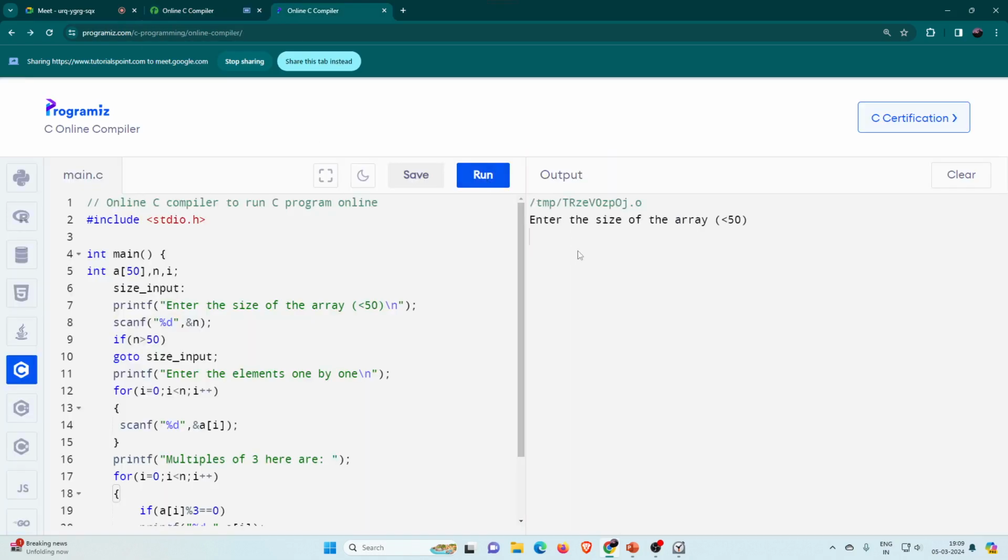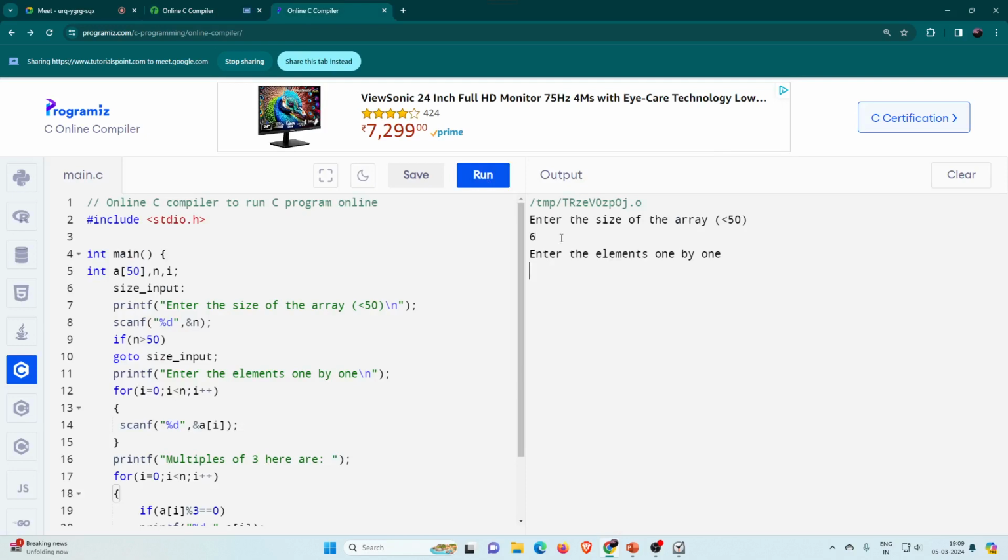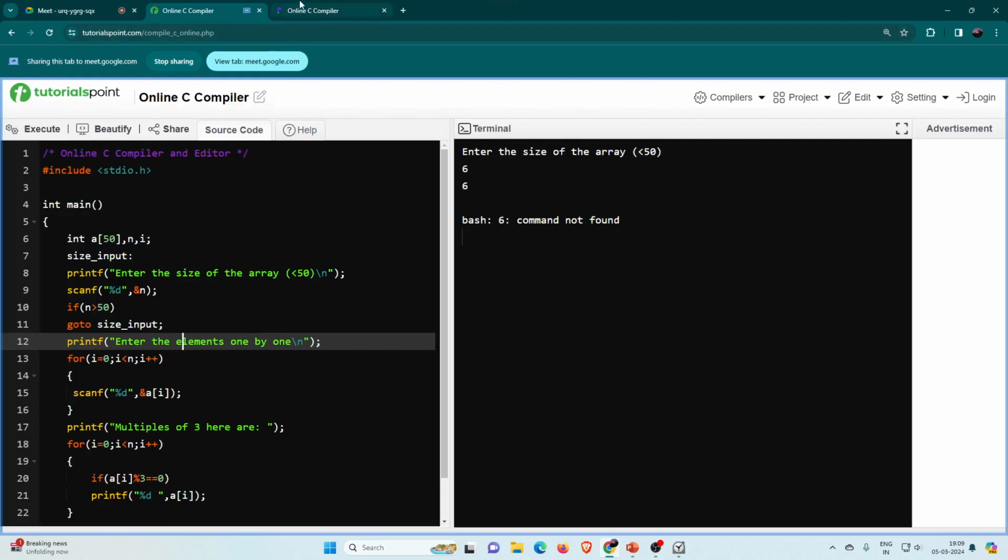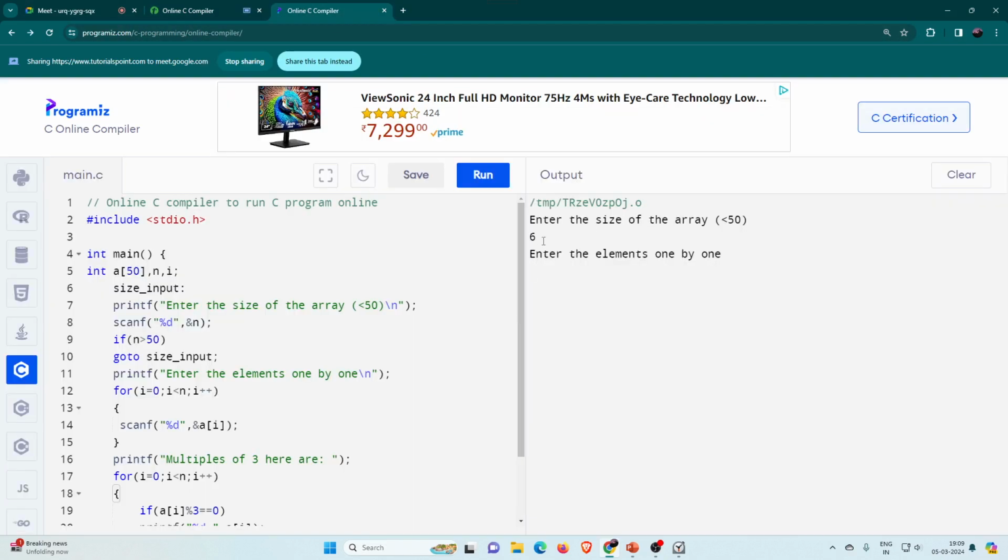See, in this it works. For some reason, some bash error was showing in the other one. Okay, I'll just see if I write 55, it will not work. But if I write 6, it will work. Enter elements one by one.